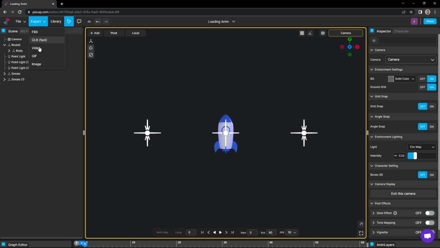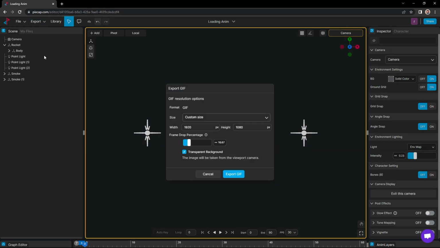We can export it as a video, image or GIF, and we can also export this animation to another 3D software like Blender, Maya, Cinema 4D, etc. by exporting as GLB or FBX. But this time we can export it in GIF for Figma. The height should also be 1920. I will reduce the frame drop percentage to 0 and will keep the background transparent.